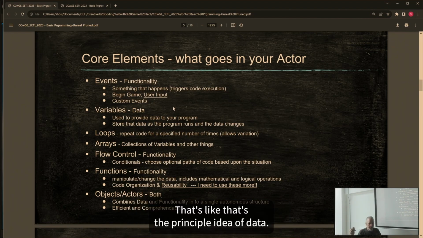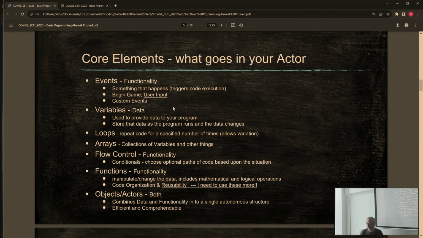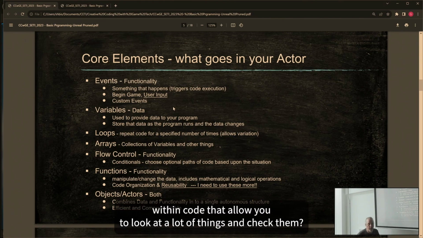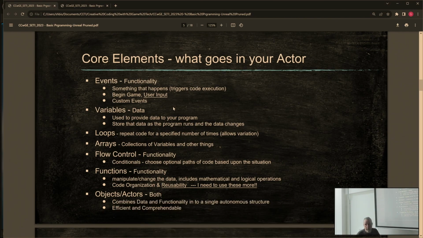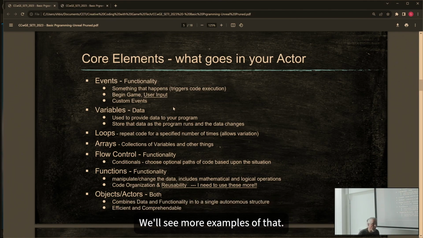That's the principal idea of data when we think about coding a lot of times, X and Y and things like that. So loops are a special mechanism within code that allow you to look at a lot of things and check them. You can check them, manipulate them, whatever you want. We'll see more examples of that.